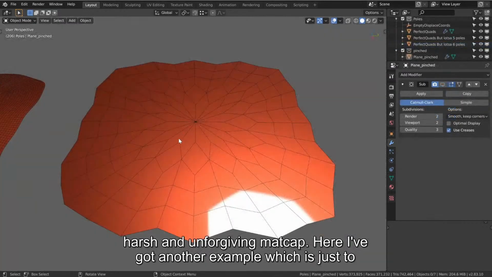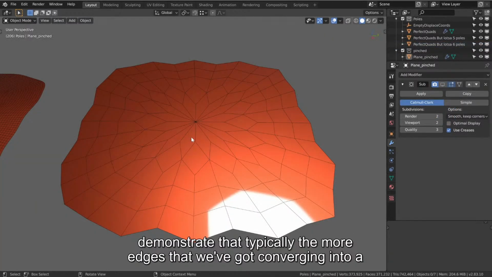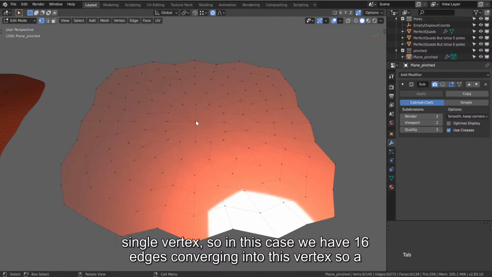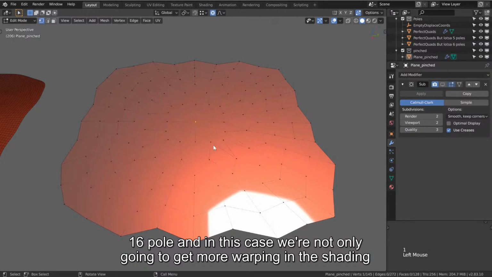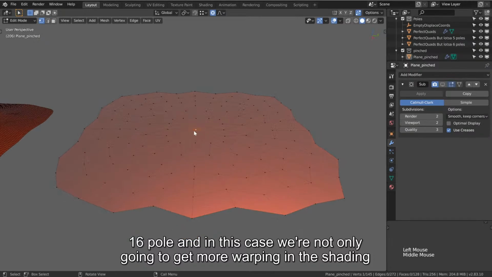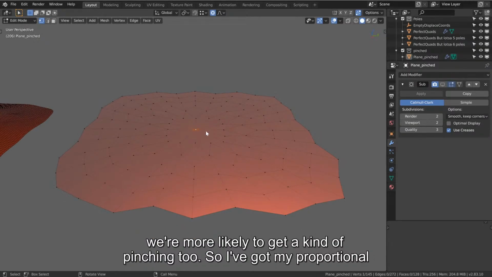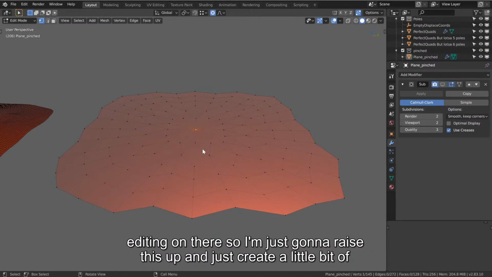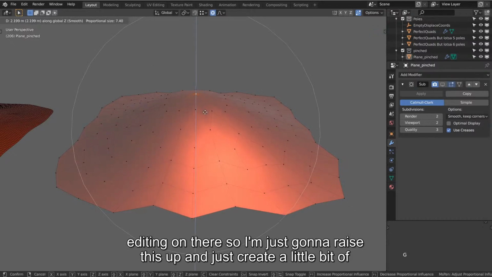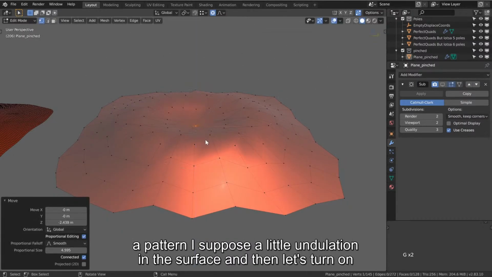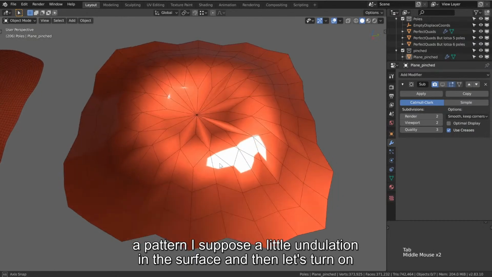Here I've got another example, which is just to demonstrate that typically the more edges that we've got converging into a single vertex. So in this case, we have 16 edges converging into this vertex, so a 16 pole. And in this case, we're not only going to get more warping in the shading, we're more likely to get a kind of pinching too. So I've got my proportional editing on there, so I'm just going to raise this up and just create a little bit of a pattern, I suppose, a little undulation in the surface.